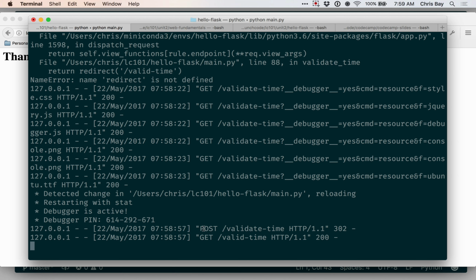So notice that it's a post request to validate time. That's me typing in the form data and hitting submit. Now notice the return status code for this. So the server returned an HTTP status code of 302. That's a redirect status code. So that basically tells the browser, hey, you need to go somewhere else, right? And so the way that this whole redirect machinery works is the server returns a response with a 302 status code, and it also tells the browser where it needs to go.